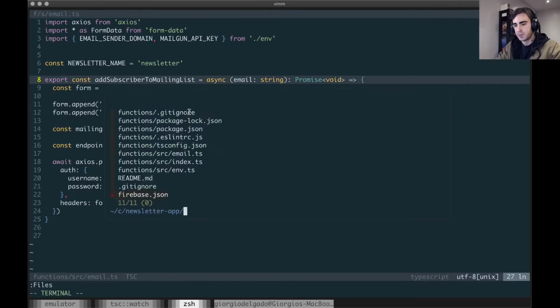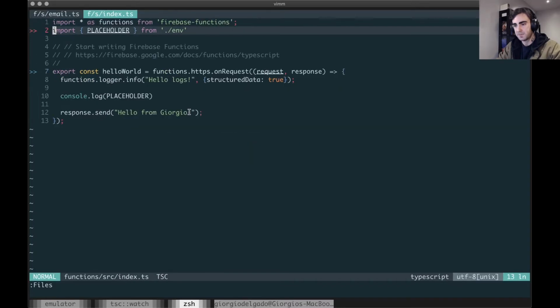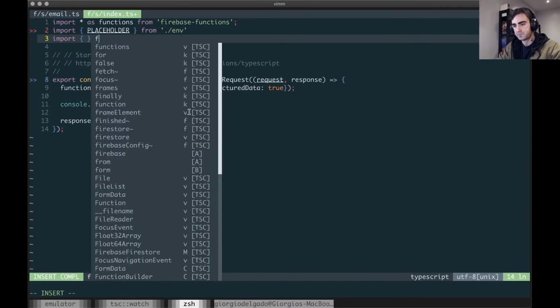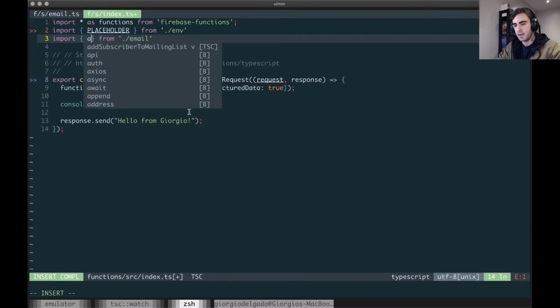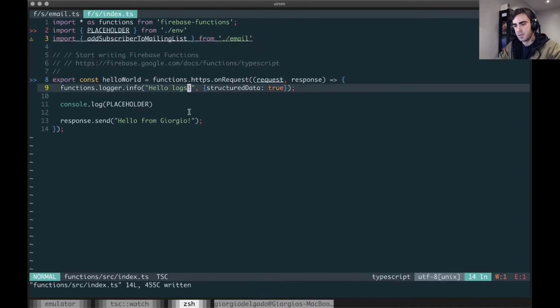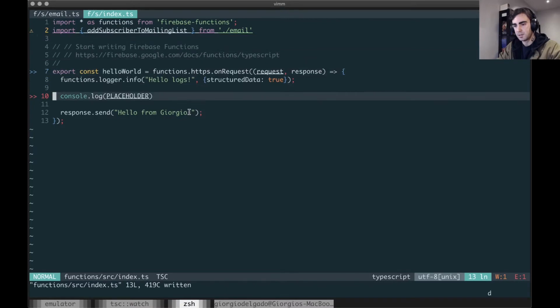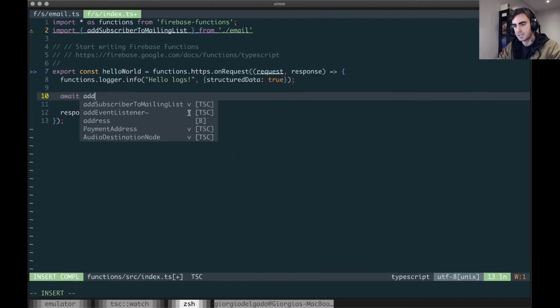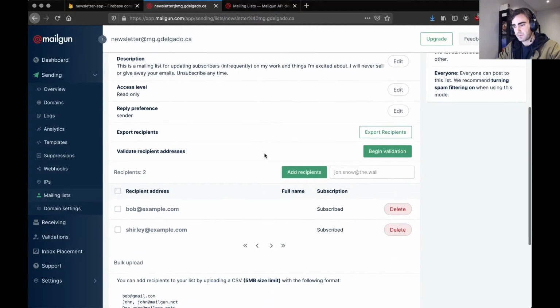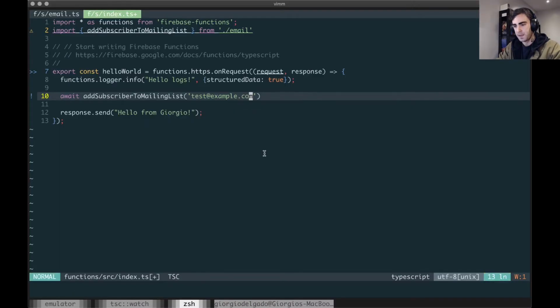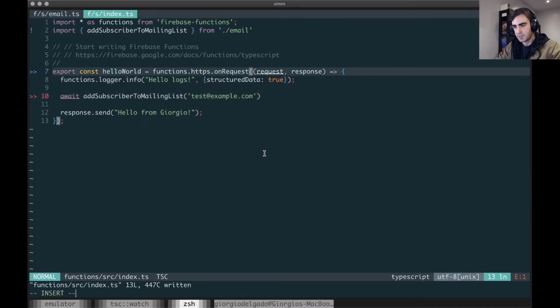The next thing I want to do is go to index and call this function. So I'm going to do import from email, and it's called addSubscriberToMailingList. I'm going to remove this import since we're actually using environment variables now. And I'm going to do await addSubscriberToMailingList, and I'm going to say test@example.com. Okay, it's not there. Good. So I need to also make this async.